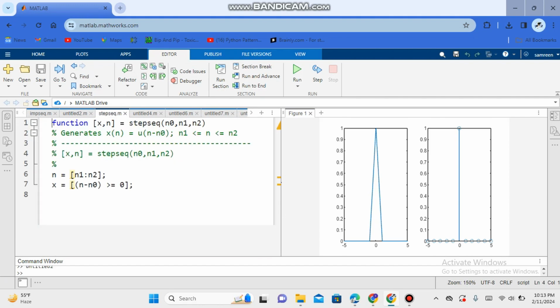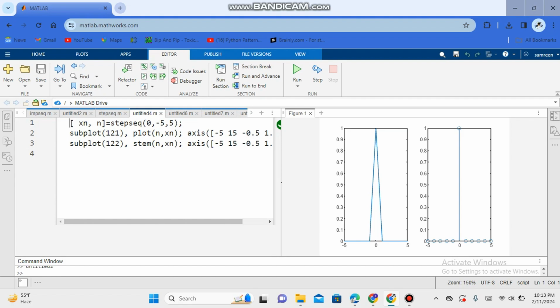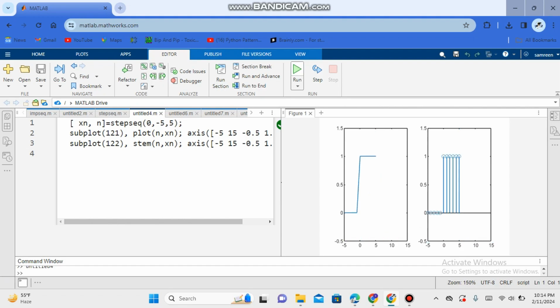Now moving toward task number 2. Task number 2 is about the step sequence function. Similarly, we can define our step sequence function. N1 and N2 are the limit values and N0 is the index value. Let's see the example of step sequence function. In step sequence function, -5 to 5 are the limit values, and 0 is the index value. We can run the program to see the output. So the plot command will give us this original step function, and the stem will give us the step signals in the digital form.